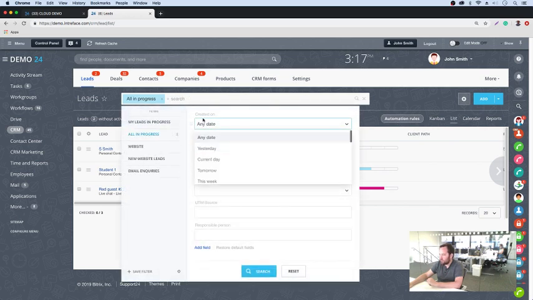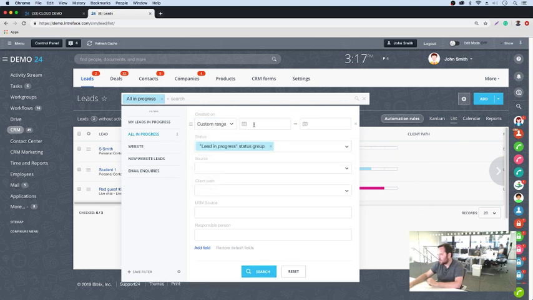We could create it and specify, if we scroll down, a custom range. So if your financial year was August last year to August this year, then you could specify the created on date for those particular leads. And that's the same in invoices, the same in deals, the same in quotes, the exact same filters there. That would give you a filtered list.